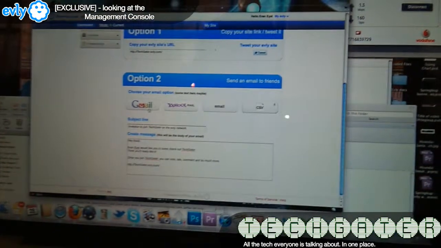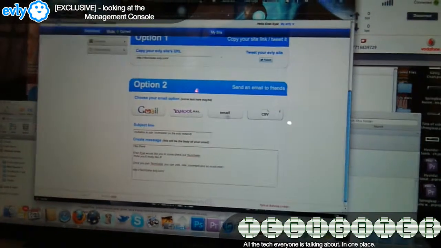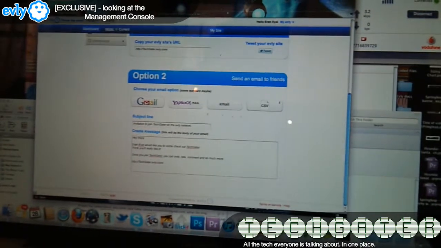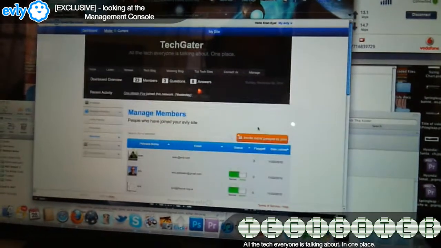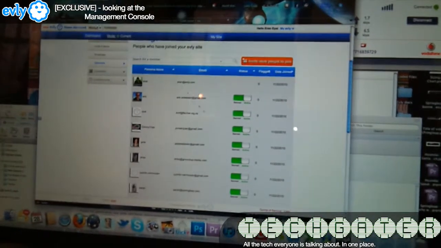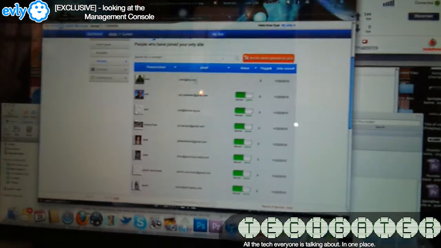I can then go into Gmail and invite all my friends from Gmail, from Yahoo Mail, from email, or upload my CSV. I can broadcast messages. I can click onto my members, and I can see exactly who my members are, invite more people, and search for them by name or by some functionality.